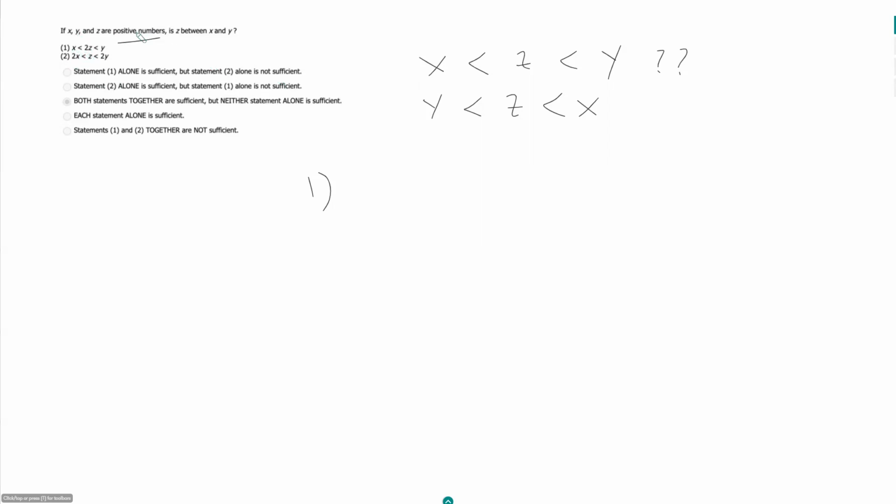Statement 1: 2z is between x and y, and here they do tell you x is less than y. So let's use the number line, because I really have to visualize this stuff. It's hard for me to just think about these number line questions in my head. So here I don't know anything about z. I know something about 2z though. 2z is between x and y.